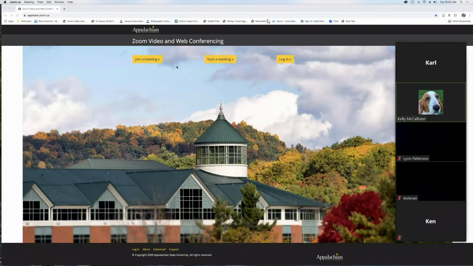Yeah. That would be easier to use it through Zoom, wouldn't it? Yeah, go through the system.